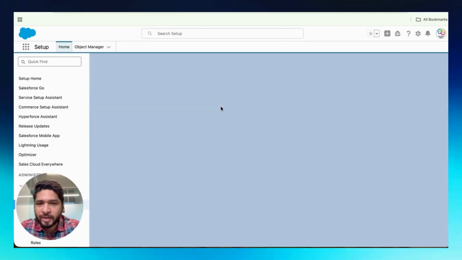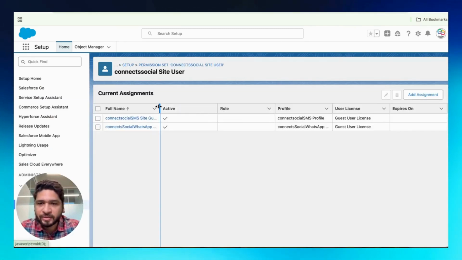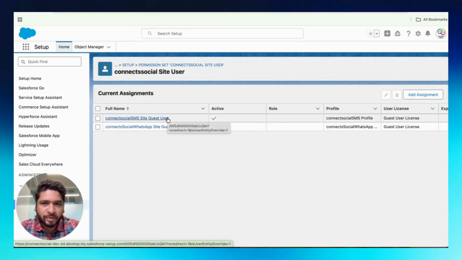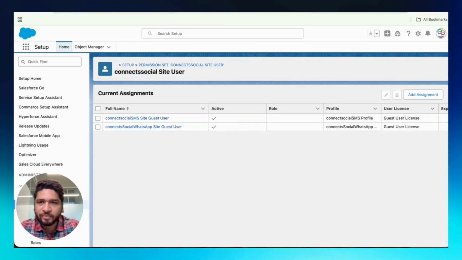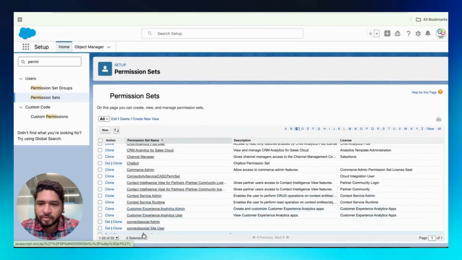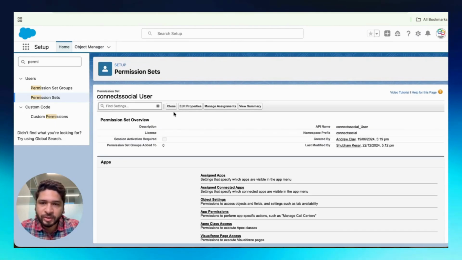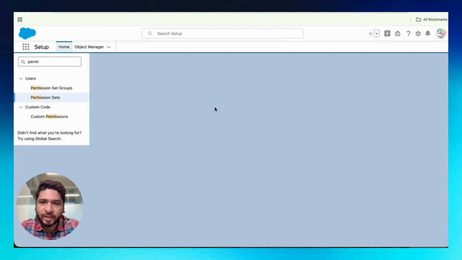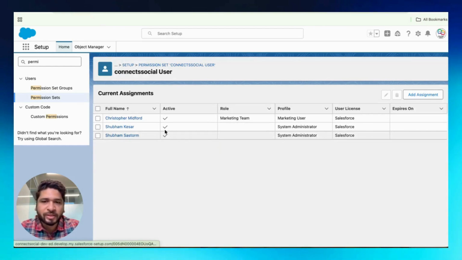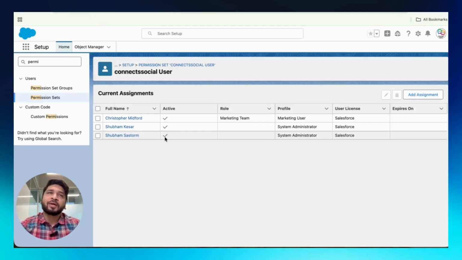Moving forward, you can see the Connect Social Site User. Okay, so as a Connect Social Site User, I'm again going to Manage Assignments. So I can see Connect Social SMS Site Guest User is also assigned to me, right? Which is ticked. Perfect. Moving forward, I am going to Connect Social User. Again, going back to Manage Assignments, Manage User, and I can see Shubham SaaScom. This is also active. So that means my free trial has been successfully set up.